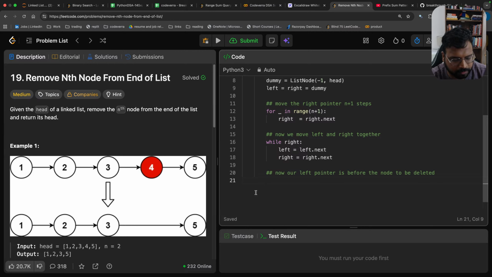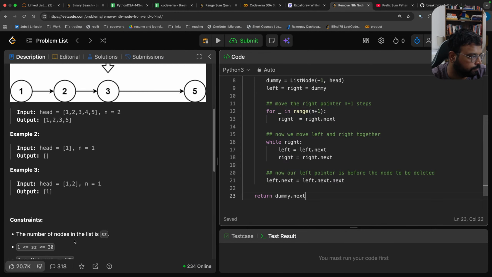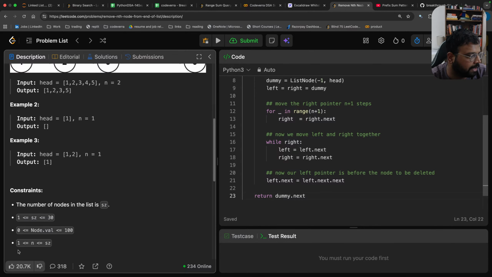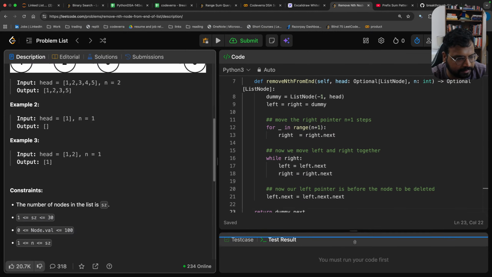Left pointer, so where was I, what do I need to do next? Left pointer is before the node to be deleted, so I will say left dot next is equal to left dot next dot next. Okay, so this is done, and then I will not return the head, I will return dummy dot next. Dummy dot next will be None if the first node was supposed to be deleted, because n can be equal to 1 also. The size can be equal to 1 and n can be equal to 1. So suppose there is only one node and that node is supposed to be deleted, in that case you would have to write edge cases.